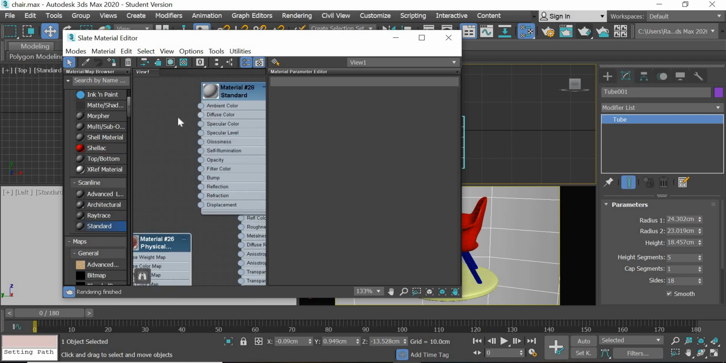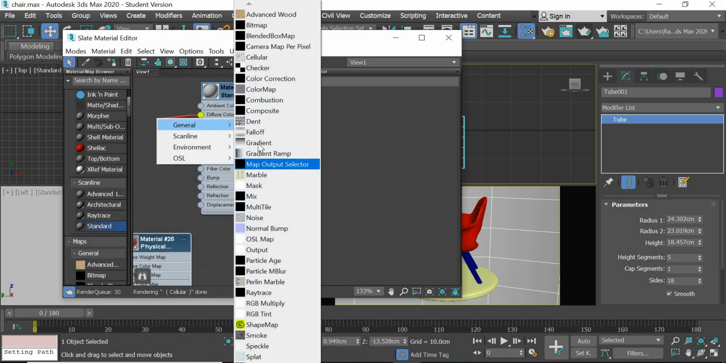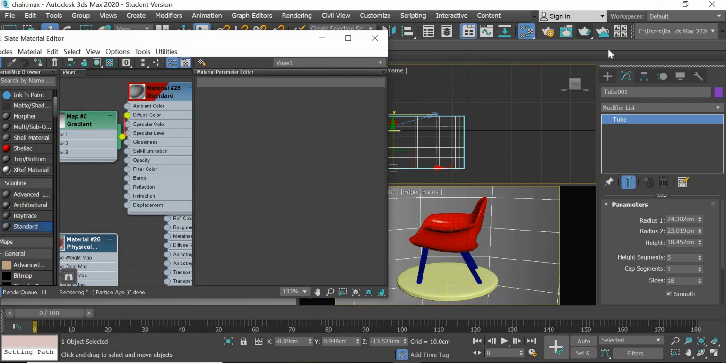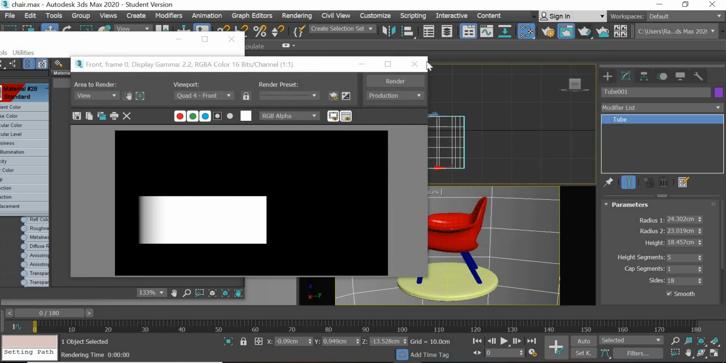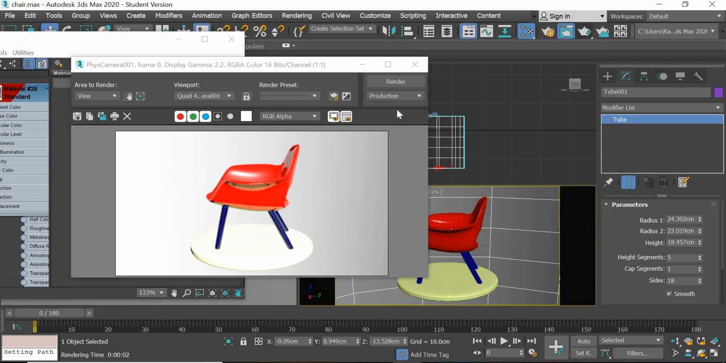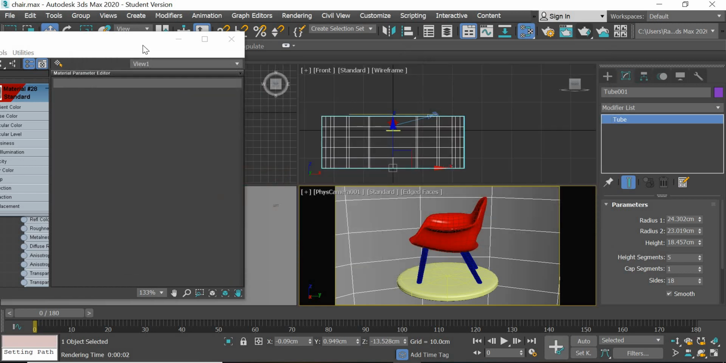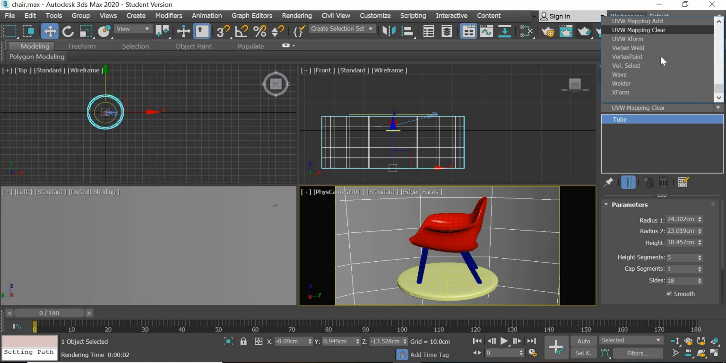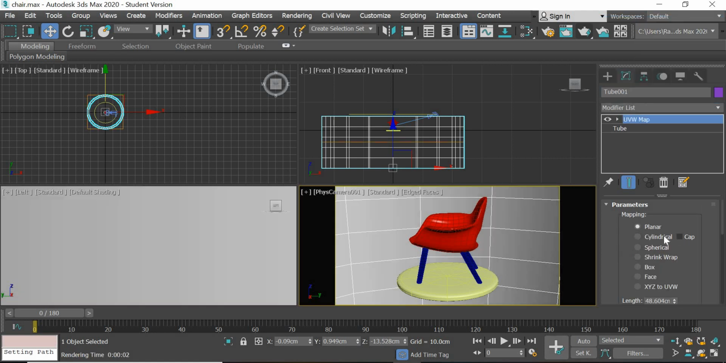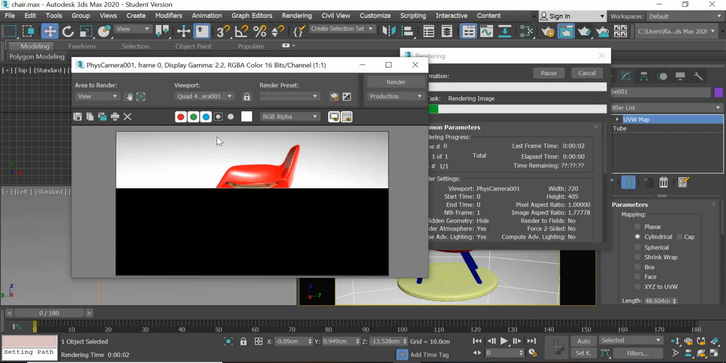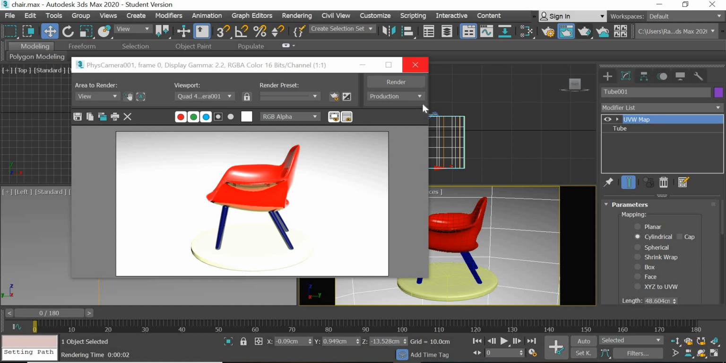Okay, and we are going to use a gradient map so that we get a nice gradient for our tube. We will have to assign a UVW map, which is going to be cylindrical. We can see that the top is black and bottom is white.